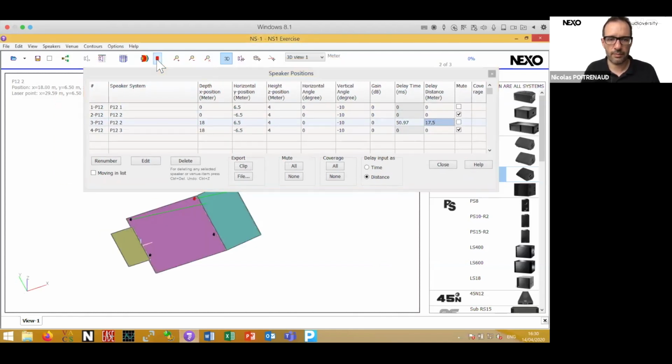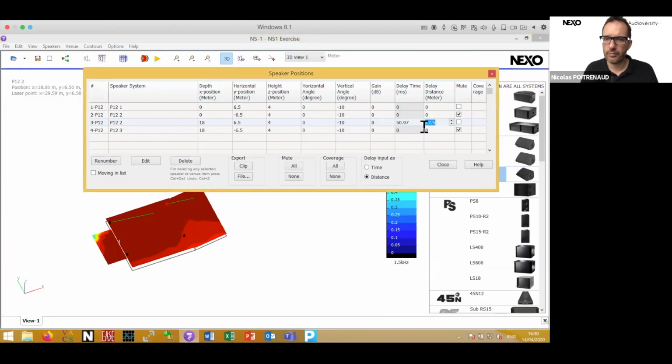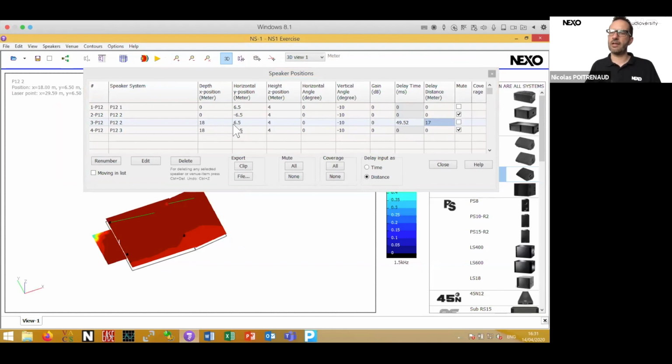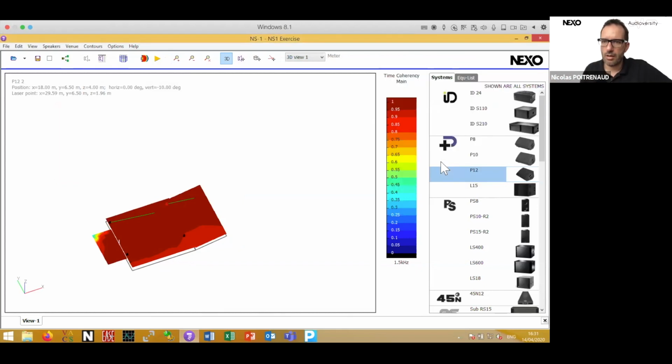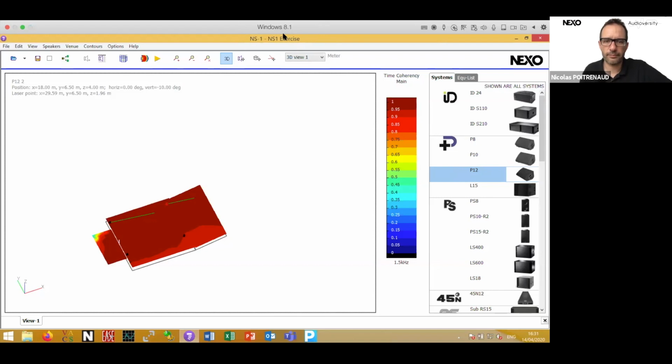Run prediction again. You see it's better. So let's go 17. Even better. Okay, so 17 meters of delay will be probably the best value that you will implement on site. All good? Stefan, all good for you? Yes, it seems to be the same for participant. Okay, so let's carry on.